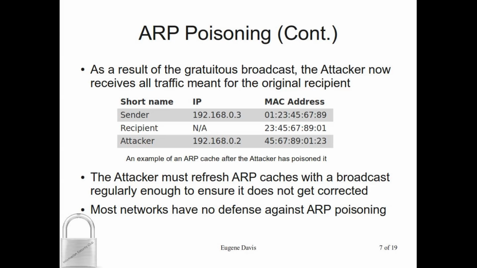So one of the caveats is an attacker has to refresh the ARP caches with a broadcast on a regular basis, because periodically this request-response thing just occurs to make sure that there's nothing out of date. I mentioned that if you were to change a port, then you have to be able to update it. So this happens a lot. But if you could refresh it, say, every 30 seconds, assuming that the timeout for an ARP cache was 35 seconds, it's not a problem, right? Anyway, most defenses have no defense at all against ARP poisoning.